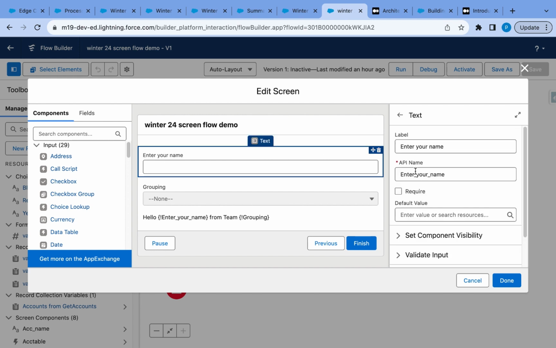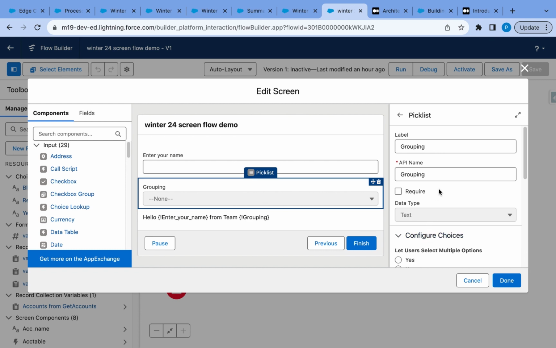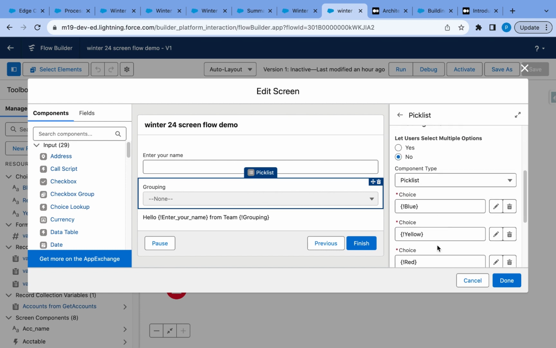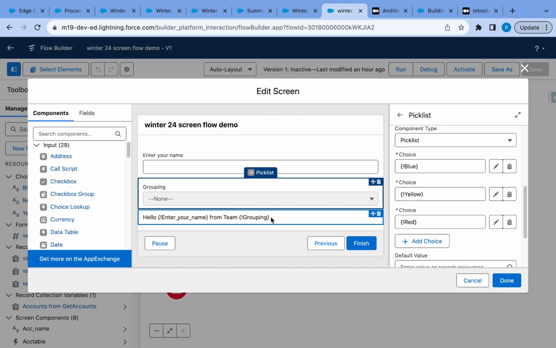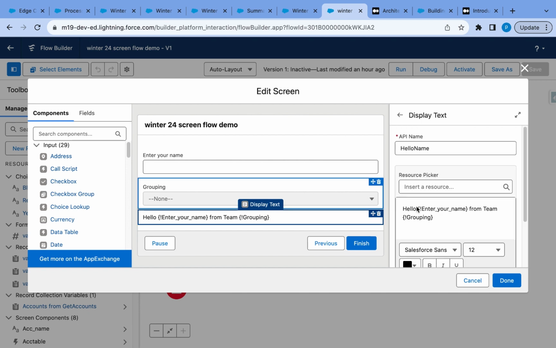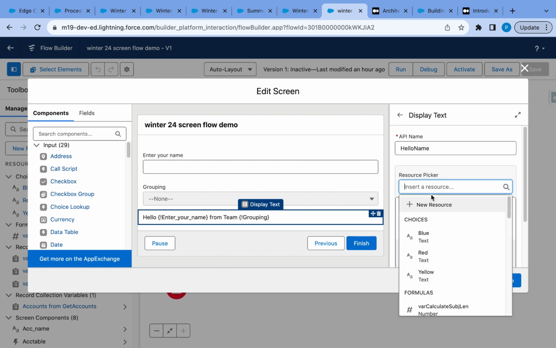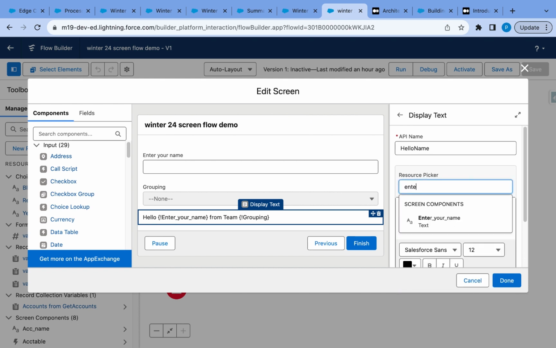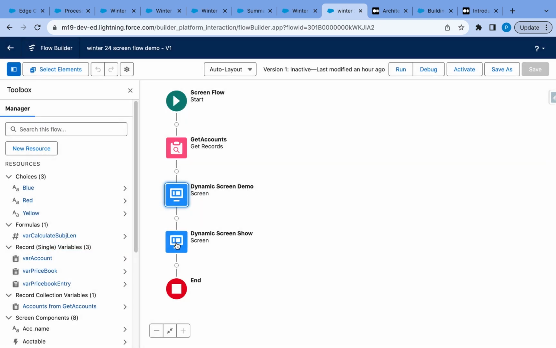This is an input text. I'm just saying enter your name. And I also have a pick list. Just have a few colors in here, blue, yellow, red. And then I'm just using a display text. And all I'm doing is hello and using that enter your name by using the resource picker right here. So you can just use enter your name like that. And then I'm just putting the color grouping here just to show you how cool it looks. And then another screen I have here as well.